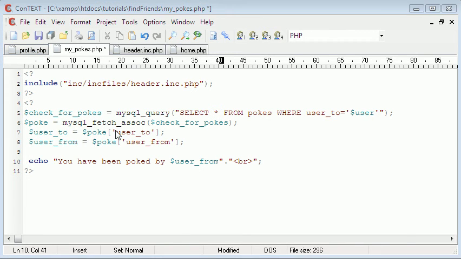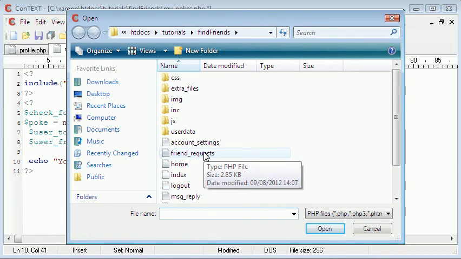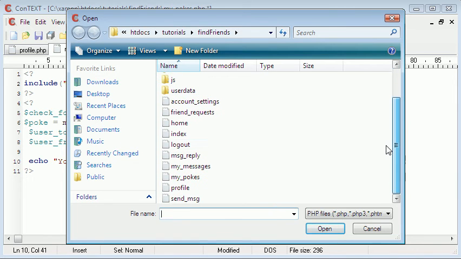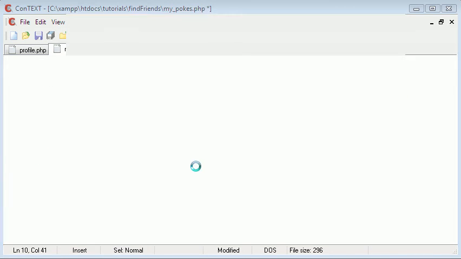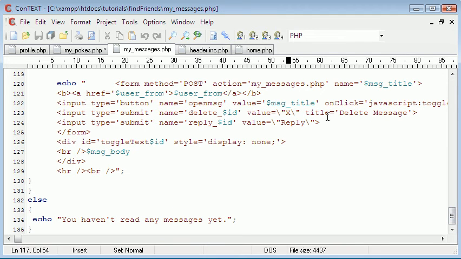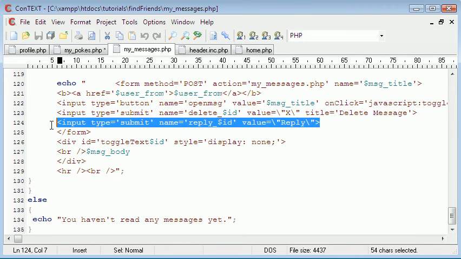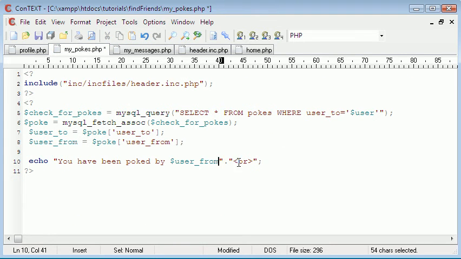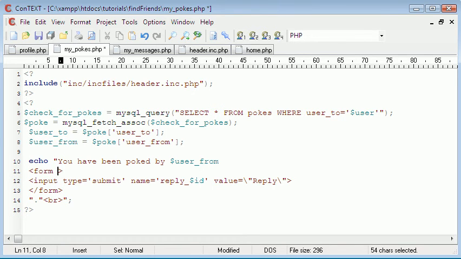then we can get the code from another page. So if we open up my messages, and we find the button reply, we can copy the code for that, and obviously create a form, and the action of this form is going to be my pokes.php, and the method is going to be post.